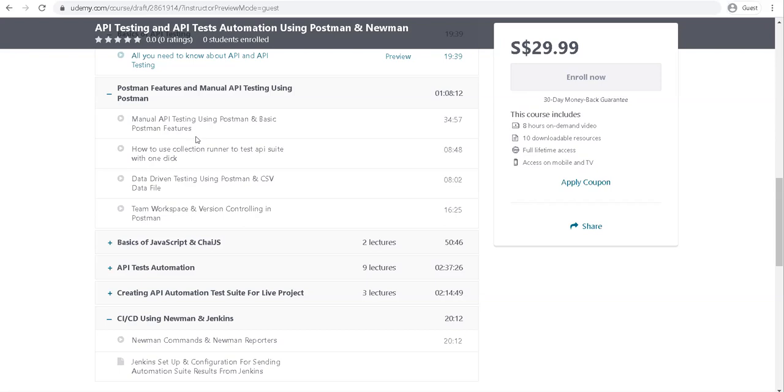We'll be learning how to capture API requests from Chrome DevTools and then extract those Chrome requests in Postman, how to use proxy in Postman to automatically capture all those requests and test them, how to run the API test in a single click, and how to do data driven testing using Postman. For that we will be using a CSV file with a lot of data, and then we will be testing a lot of inputs against a particular API.